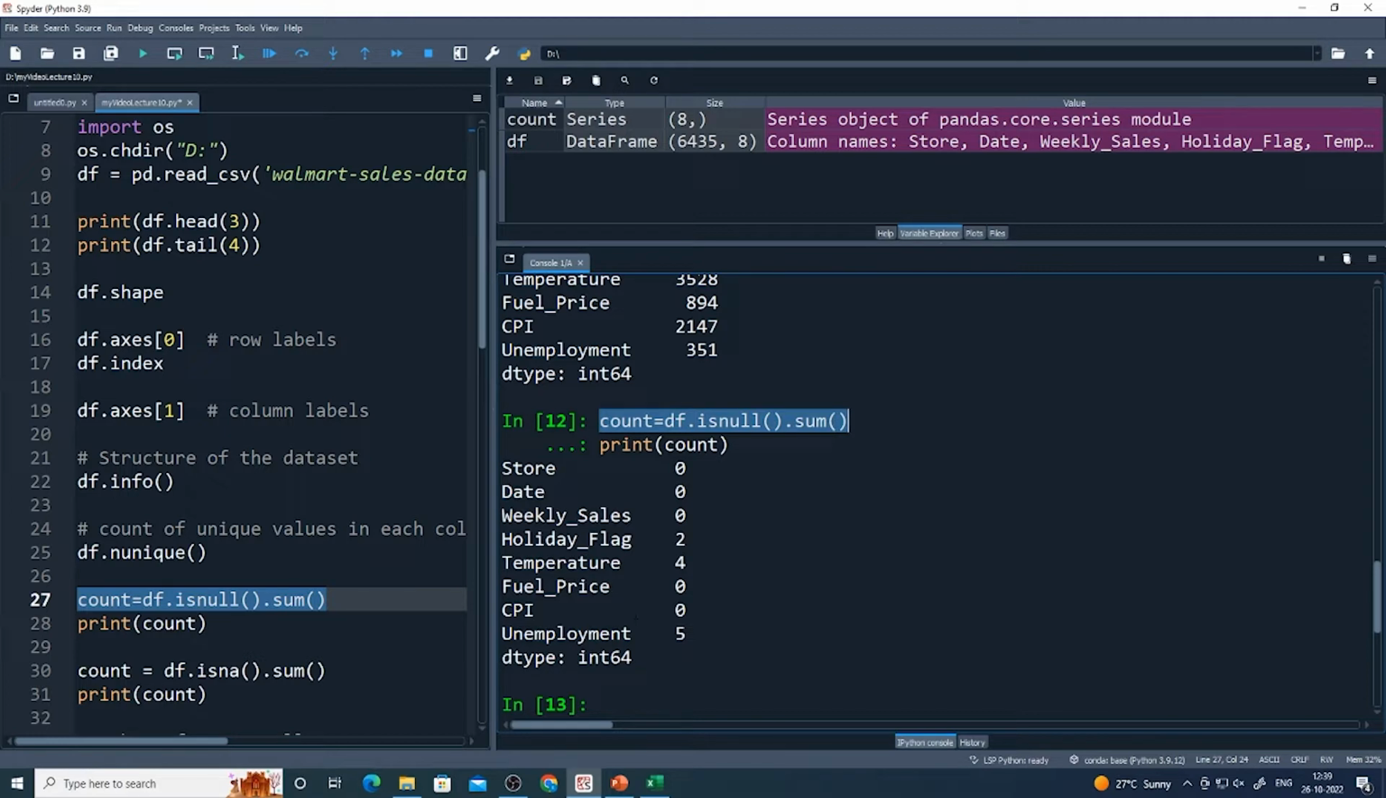So what I am doing here, in this df data set, I am checking for nulls. How many nulls are there in each attribute? Again, I am summing them. That means in each column, first I am finding, then I am summing. So this is the output of this instruction. Stores 0, that means nulls are 0. Date means no nulls. Weekly sales no nulls. But holiday flag, there are 2 nulls.